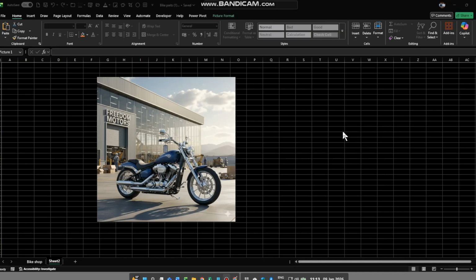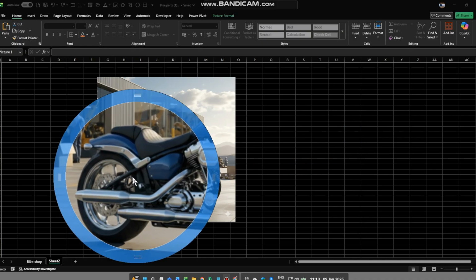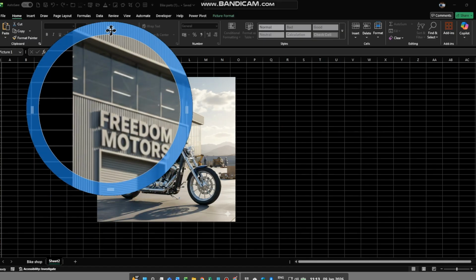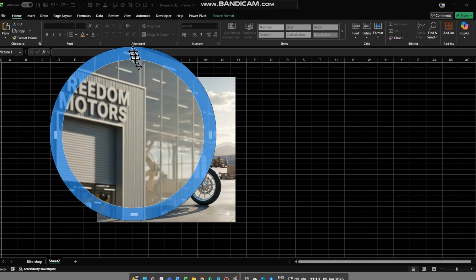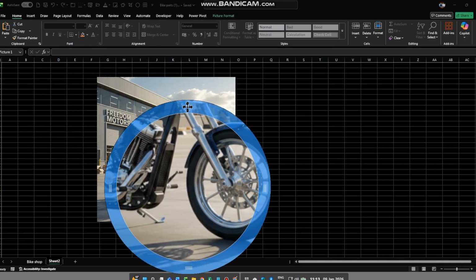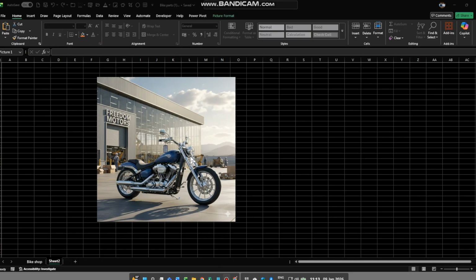So the context I've chosen, and I asked AI to develop a nice data set for me, is a bike assembly plant. And there's the picture that Gemini developed for me. And we're just now going to look at what activates Copilot.